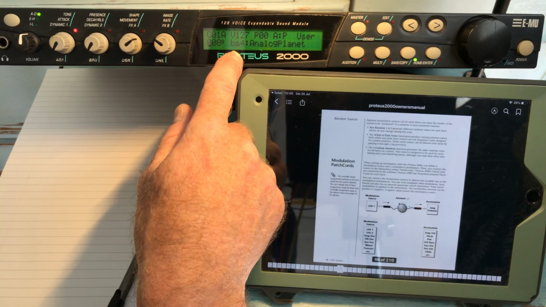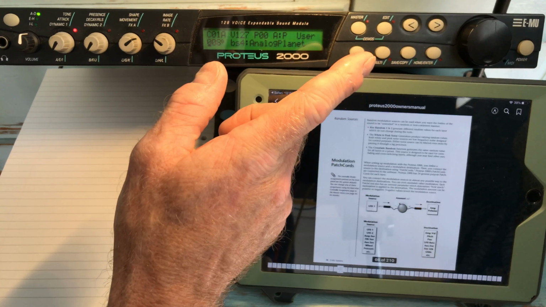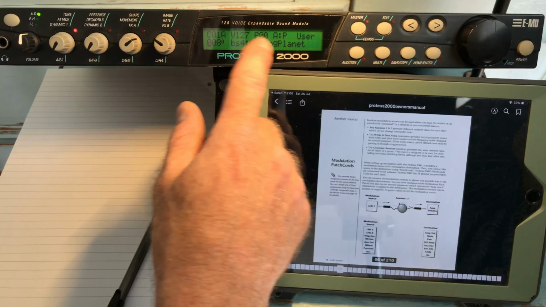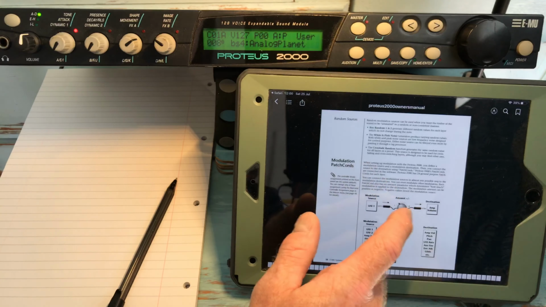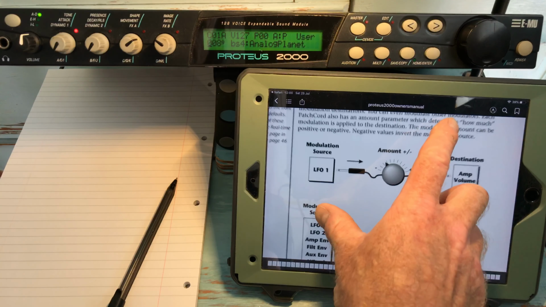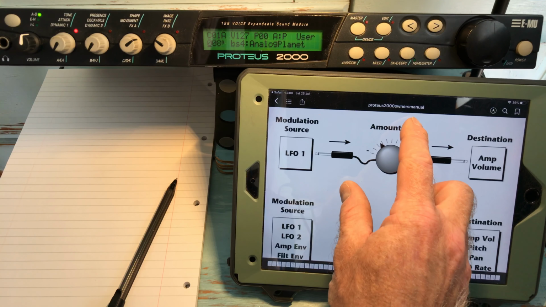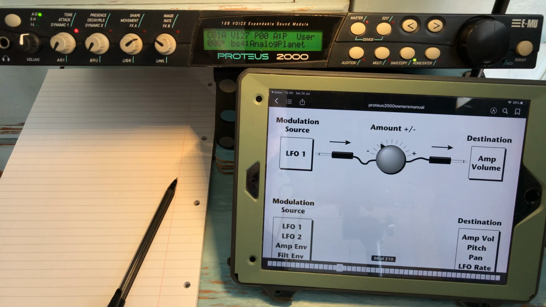So this will be for the next video. And I'll look at how to automate these changes using the modulation sources. So that'll be in the next video. See you later.